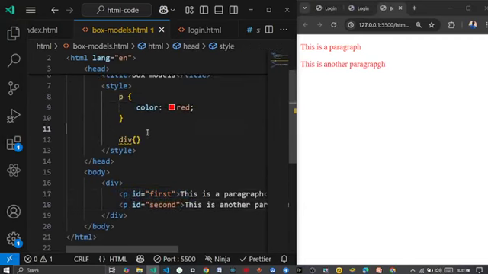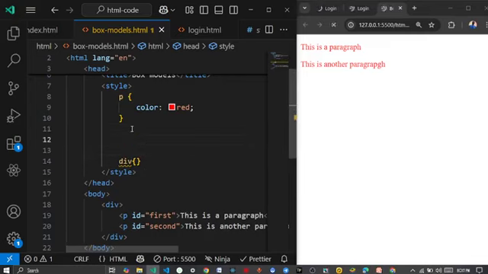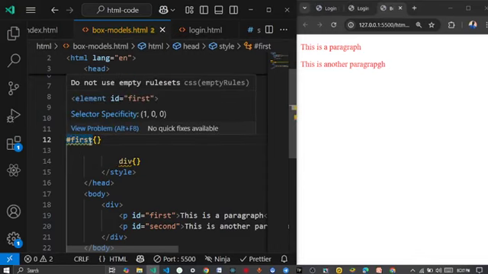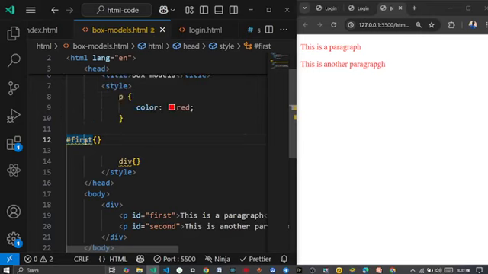You come to your CSS, and if you want to style an ID, make use of the hashtag. So you start with the hashtag, then the ID name, so the ID name is first, then you give it the curly brace. So this hashtag first is also a selector in CSS to select elements based on their IDs. Now this element here is a paragraph that has the ID of first.